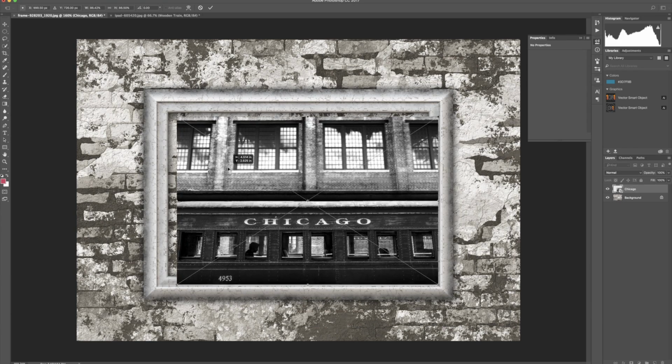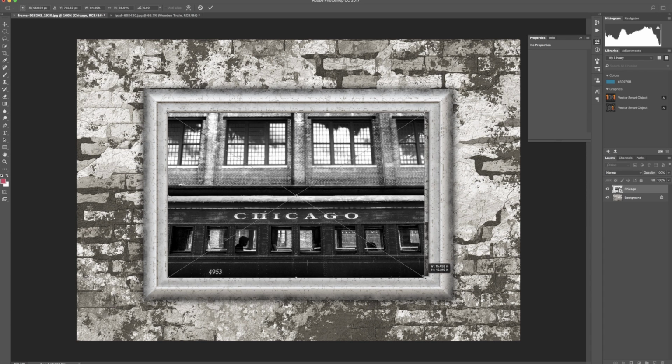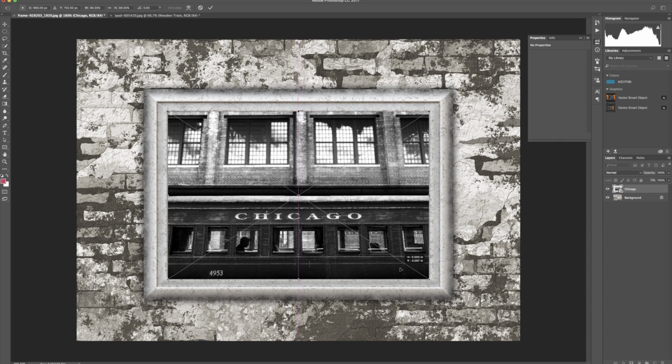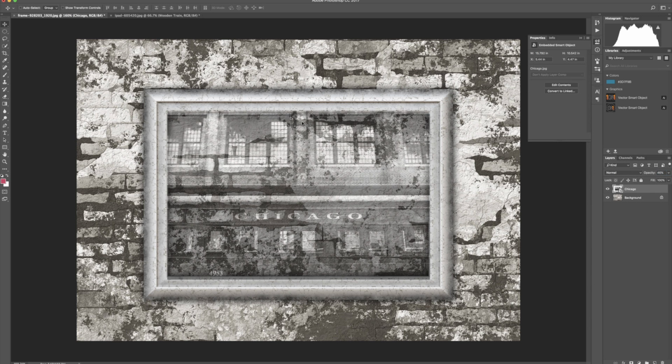All I'm going to do is size it down enough to where it fits nicely in the frame. It just so happens that this frame fits pretty close to the image size here. So I'm going to expand that out just a little bit. I'm going to click enter, and now you can see it's sitting in there. But if we lower the opacity, we have a little bit of the frame showing.